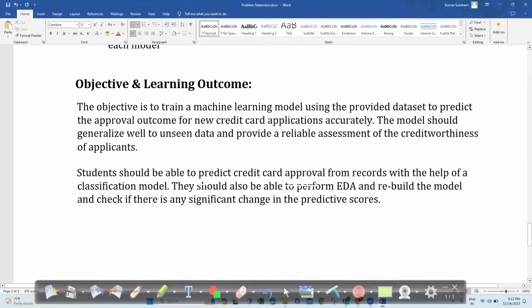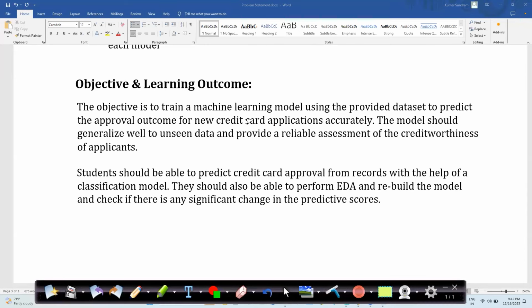What, yes, sir, objective and learning outcome? My friend, the objective is to train a machine learning model using a provided data set to predict the approval outcome for new credit card applications accurately. Okay, that is the objective. The model should generalize well to unseen data and provide a reliable assessment of the creditworthiness of the application, right? This is the objective. What is the learning?